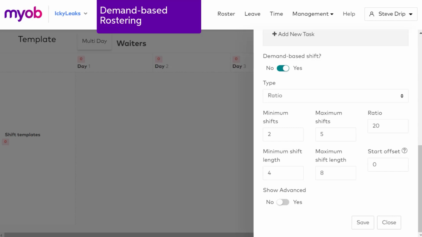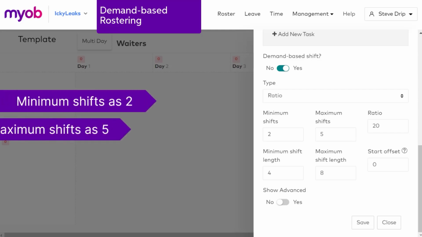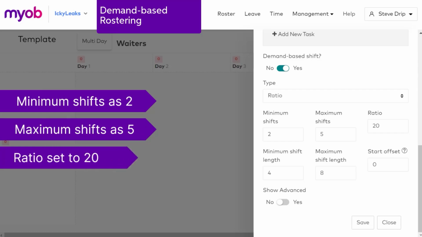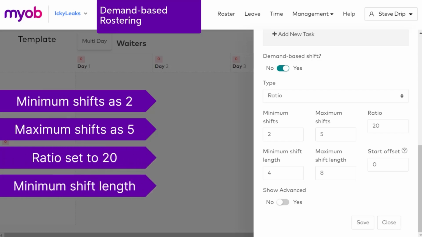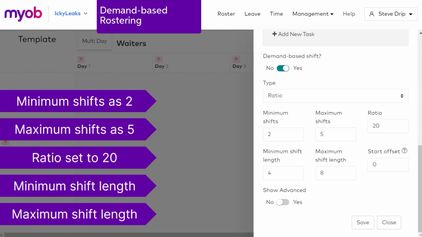This asks for the minimum and maximum shifts generated from this template and the ratio of customers to employees, making sure your company has enough staff to cover the customers. An example of this would be a restaurant owner who wants a bartender for every 20 guests. The restaurant has 5 bartenders and at least 2 are required to be present during any shift. So the manager creates a template with the following settings: minimum shifts as 2, maximum shifts as 5, and the ratio set to 20. If required, he can change the minimum shift length and maximum shift length.